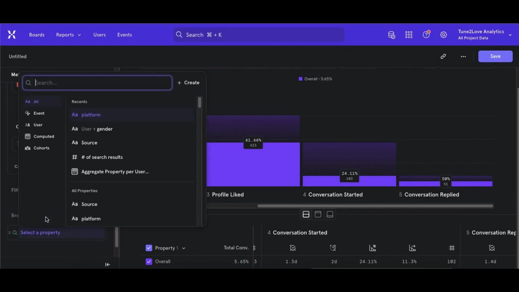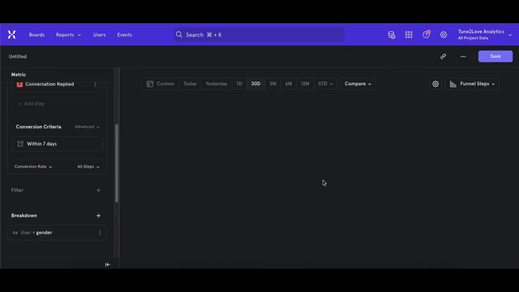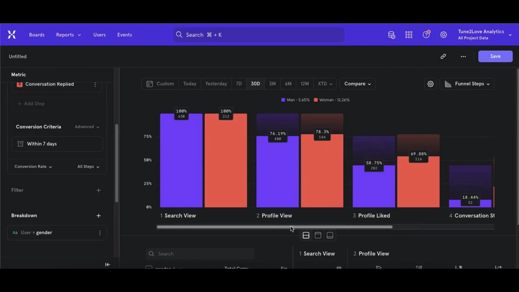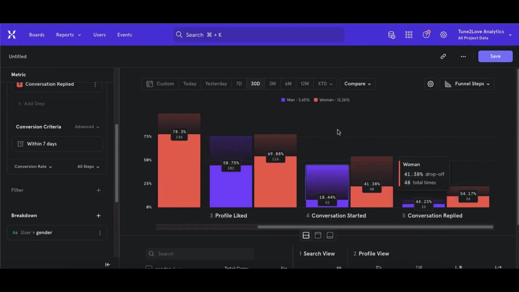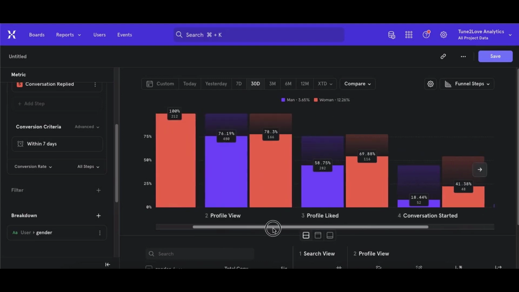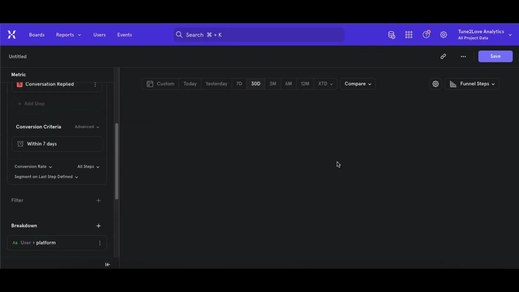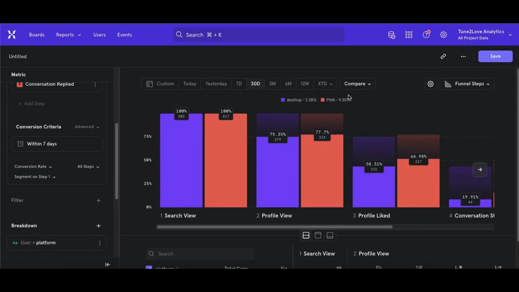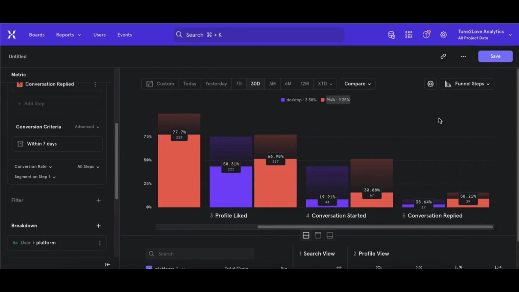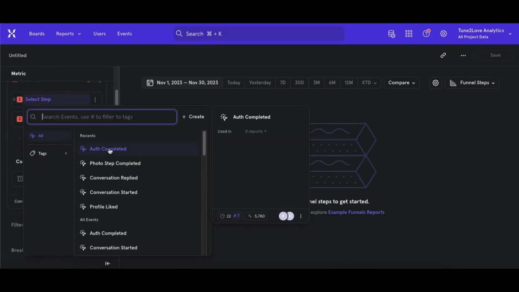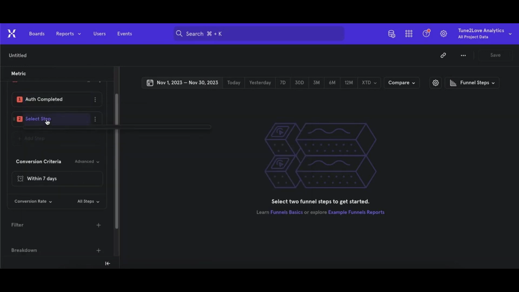Incorporating a gender breakdown provides deeper insights. Consistent with earlier findings, women are more proactive in starting dialogues and also have a higher chance of receiving replies. Specifically, nearly 12% of women who search receive a reply, compared to 3% for men. Exploring further, a breakdown by platform reveals that the PWA version sees significantly higher conversion rates. This discrepancy prompts us to consider differences in interface or user behavior across platforms, offering new avenues for enhancing user experience.